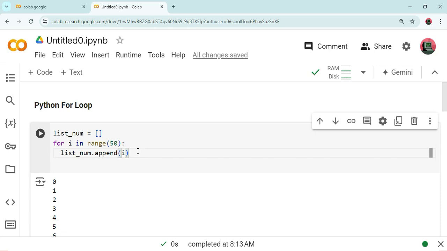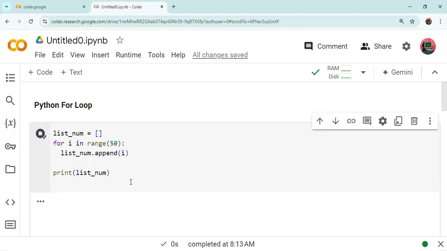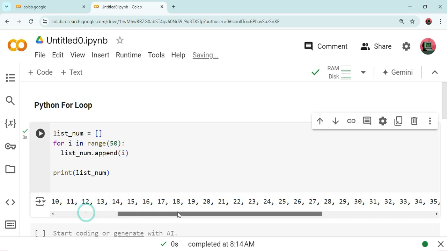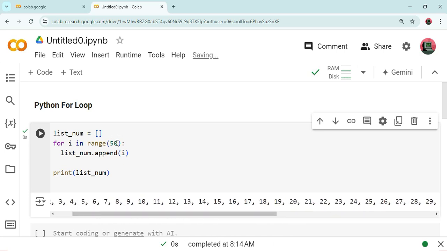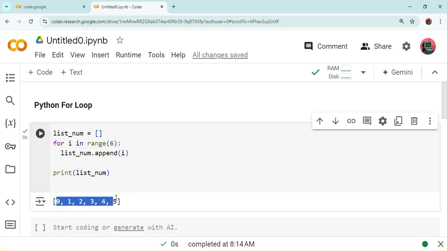So let me print the list after the loop. And as you can see, these are the list of 50 numbers. Let me reduce the number maybe to 6 so that we can see it. So we have the list of these numbers. So we can always use range.